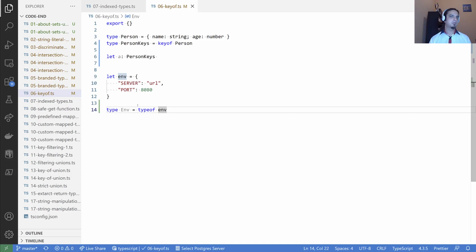If the typeof operator is used in an expression, in a value that will appear at runtime and will be evaluated at runtime, that means that's the JavaScript version. So if we say, for example, if typeof env equals object, the typeof operator we've used here is actually the JavaScript version. While if we use typeof inside a type or a type annotation, that means we're using the TypeScript typeof operator, which gives us the full TypeScript type of any variable.